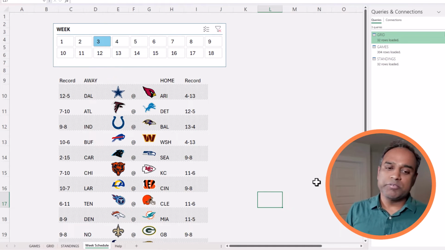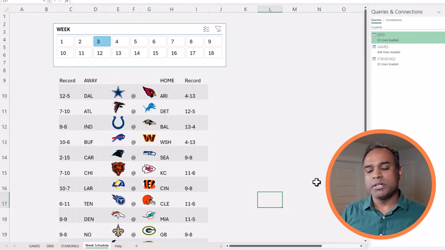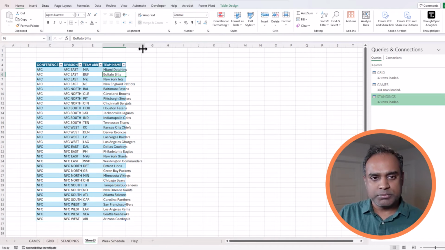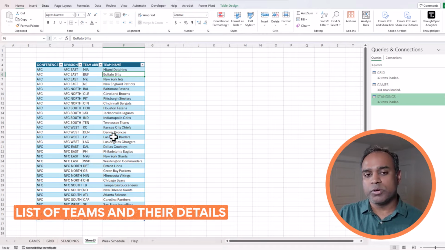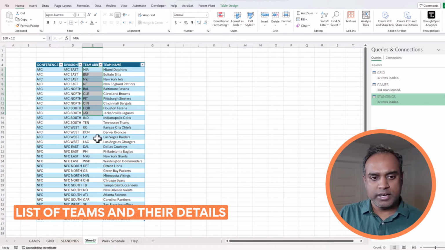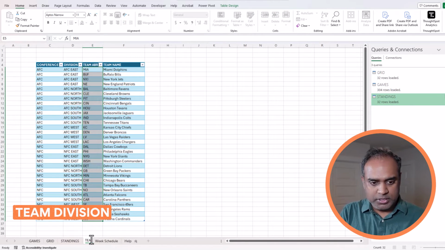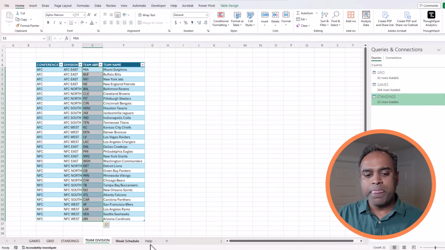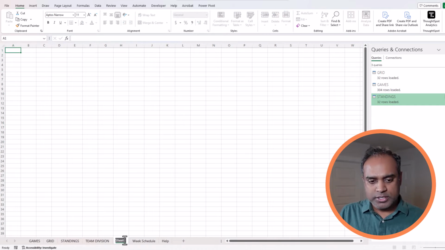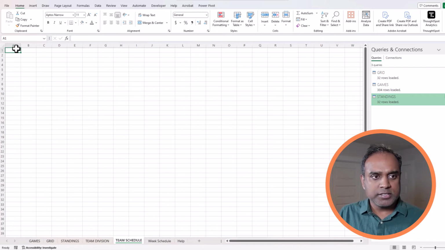We can create these types of interactive, dynamic visuals using some very simple Excel techniques. Now, there is also one more set of data which we didn't cover too much previously. This is a list of all the teams and which conference they belong to, which division they are in, and the team abbreviation. I'm just going to call this the team division sheet for now. Now we will be building this team schedule, which is the interactive slicer based team schedule.